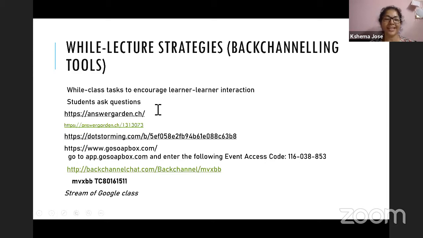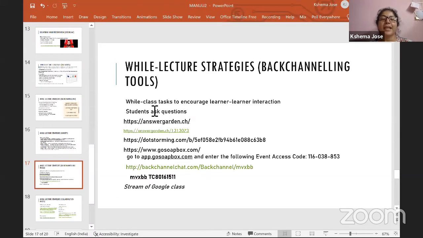Okay. Now, while your class is going on, we talked about polls. The interactive pauses that you give can be questions, can be polls, can be notes that they make individually or together on tools like Google Docs, Padlet. These are all tools that one can use for note making, systematic note taking, the templates that one can share with students.